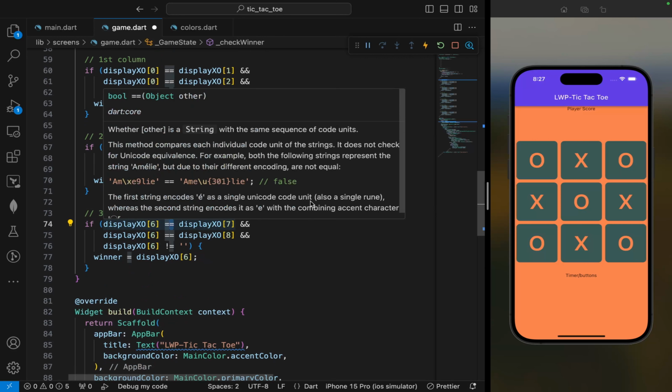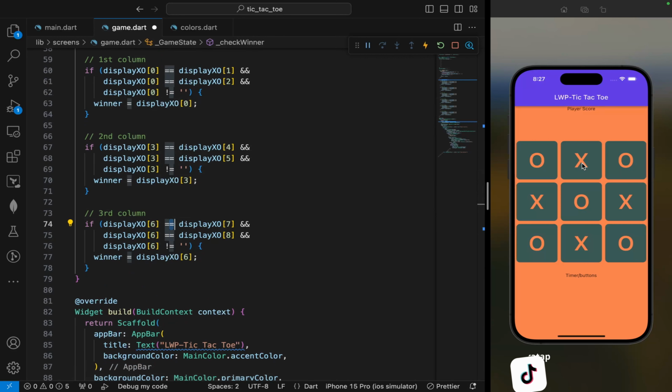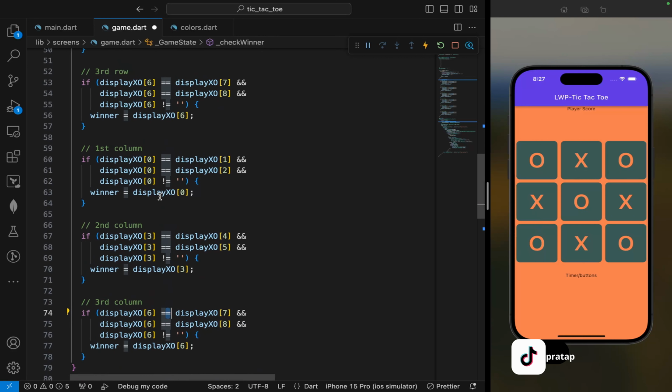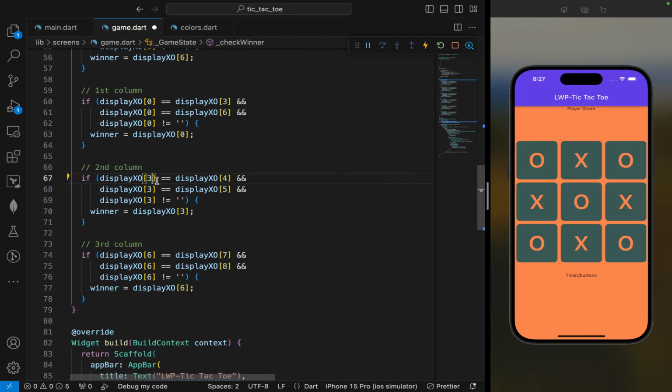Okay, now for the column it should be basically 0, 1, 2, 3, and 6, right? So let's start with the column. So it should be 0, but this time it should be 3 and it should be 6, so the rest remains the same. And then for the second column it should be basically 1, 1, 1, but this time it will be 4, and then 7.